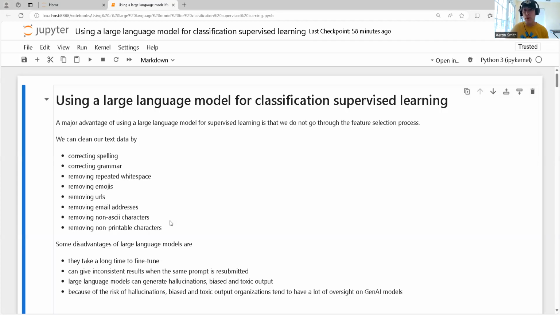Now, there are some major disadvantages for large language models, to the point where, honestly, I would avoid them professionally if I could use other tools. First and foremost, they take a long time to fine tune. The model I'm going to show you ran overnight on my computer. I have a decent, pretty powerful laptop, and it took several hours. And the data set is less than 6,000 rows, so it's not a large data set to work with.